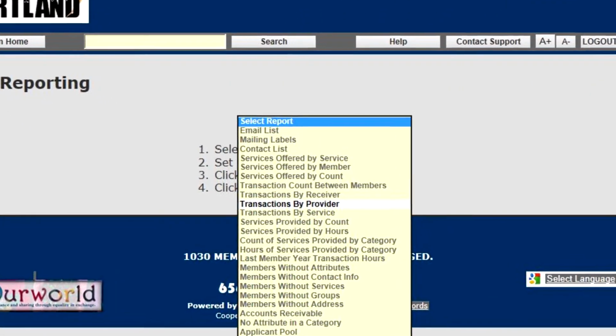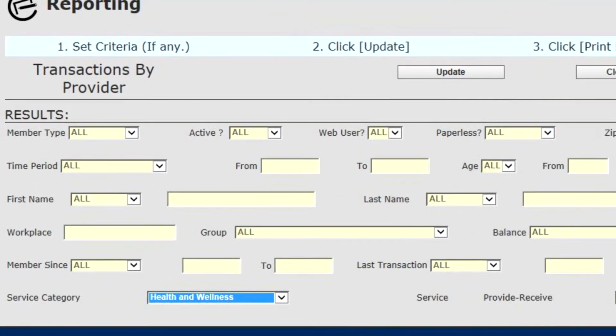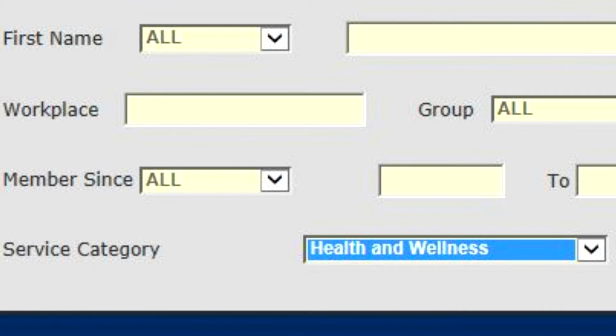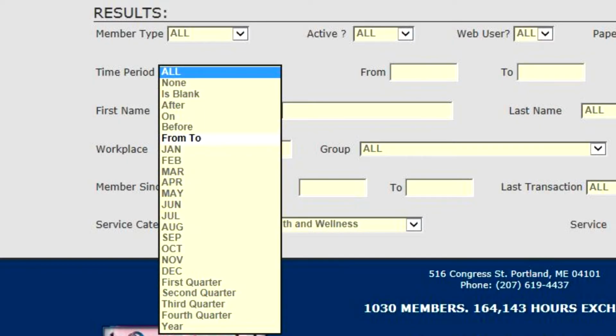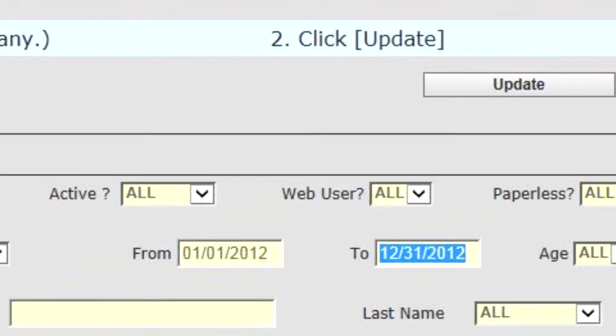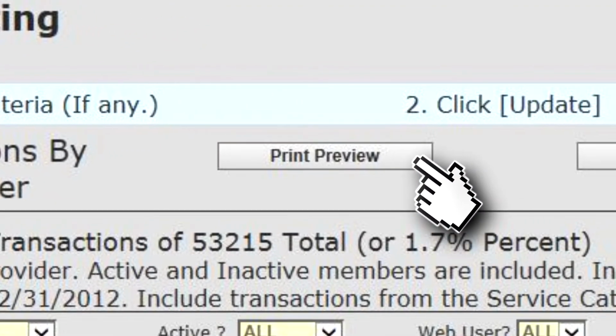Back in reporting, let's look at transactions by provider. Let's pull up transactions that occurred in the category Health and Wellness, and for the time period, let's have a look at 2012. So we'll look from January 1st to December 31st. We'll get all the transactions in healthcare that happened. Here we have 886 transactions. If we print preview, we'll see them all.